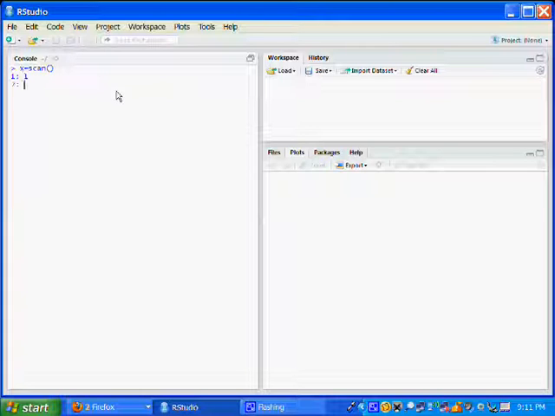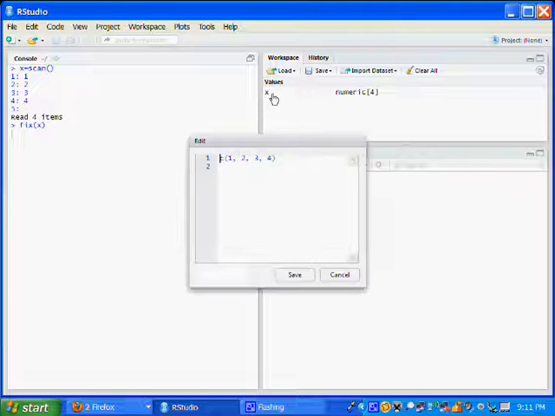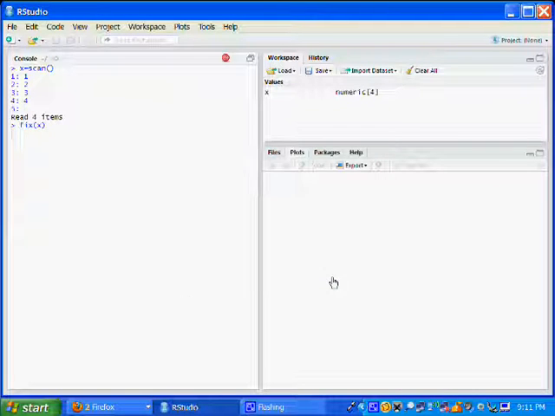So I'm going to enter some numbers, and after I'm done, I simply hit enter and the data is read. And in this way I obtain the small data set X.